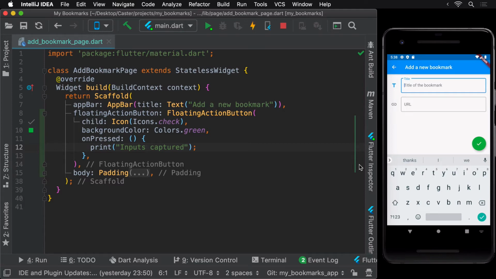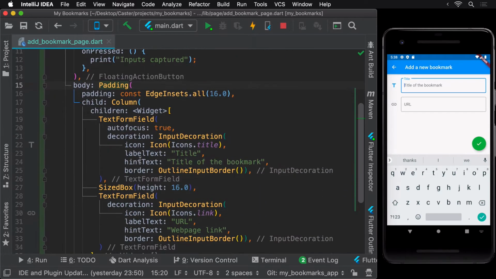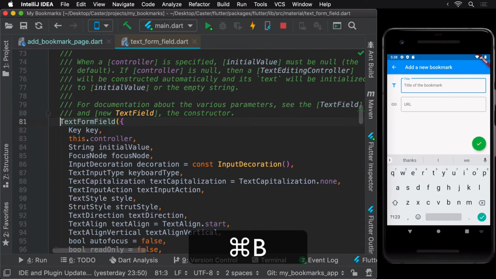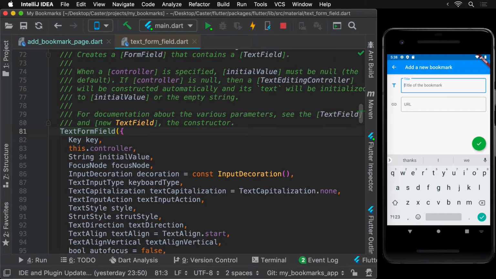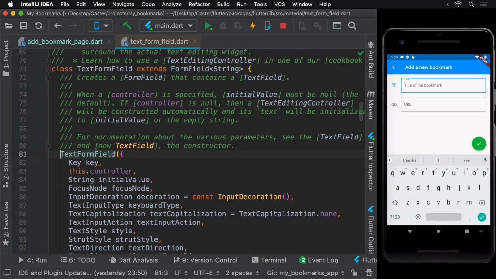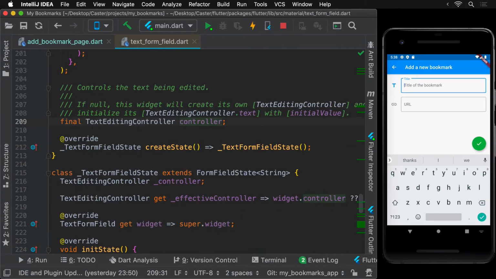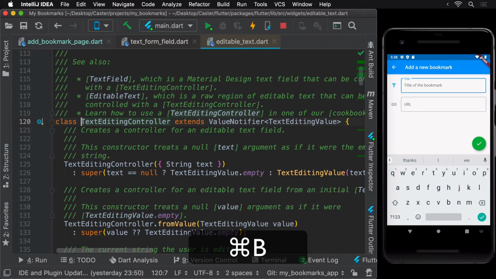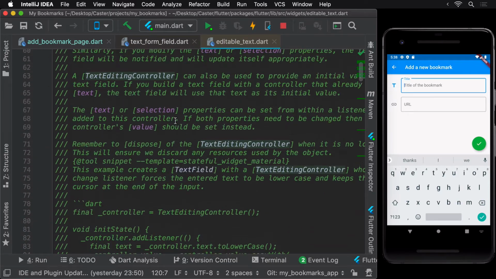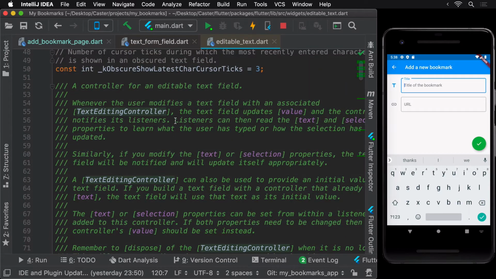Now, we'll replace the hard-coded text in the print statement with the inputs from both the text fields. The handling of the input text inside the text form field is done using a text editing controller. If we dive into the definition of the text form field widget, we see that it has a controller parameter whose type is a text editing controller. This text editing controller, as the name suggests, is a simple controller for an editable text field.